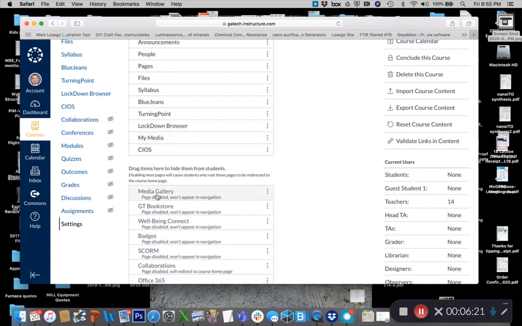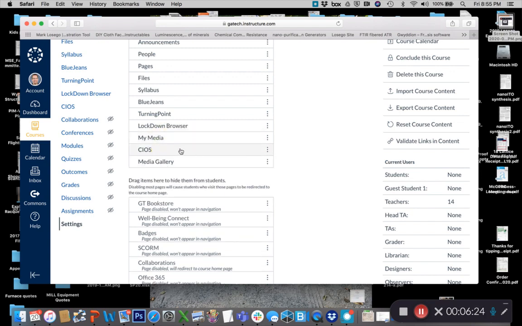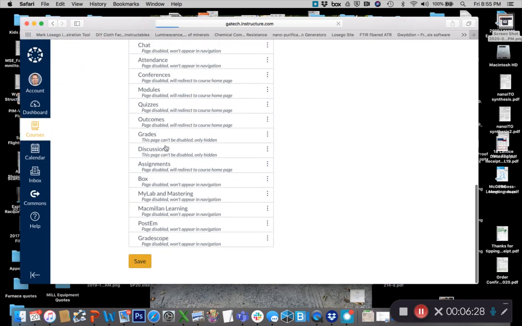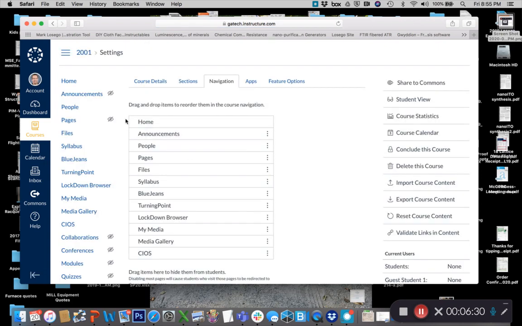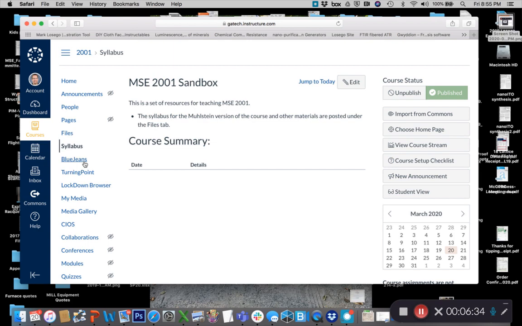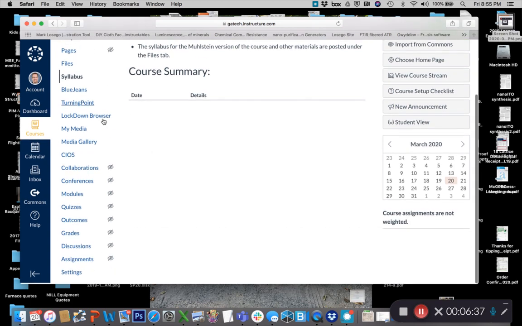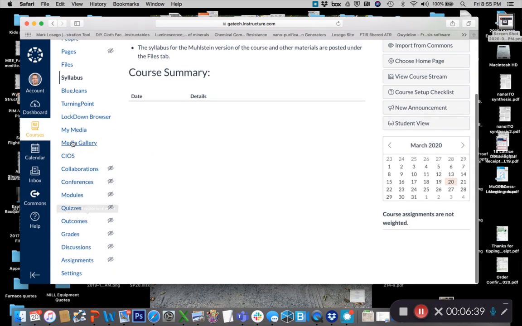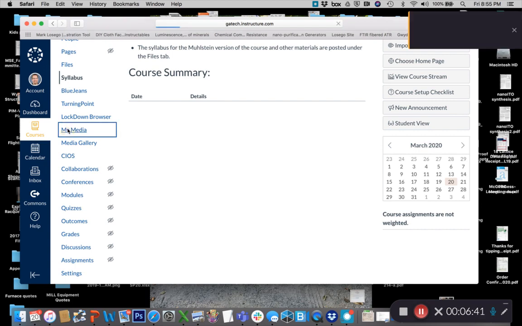one of the possibilities, and I'd also maybe bring up Media Gallery. You might have Media Gallery as well. Then come down here, make sure to save that. And now, in your class, when you go back home, it should show you My Media. Here it is, My Media. So you click on My Media, not Media Gallery.